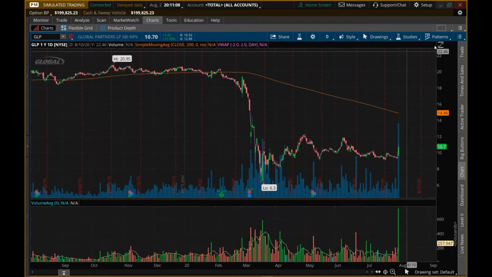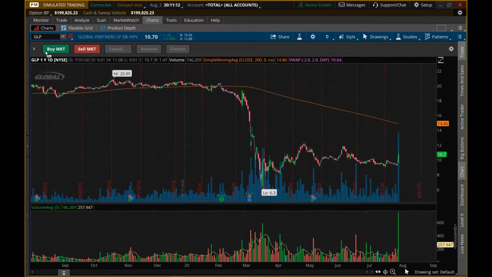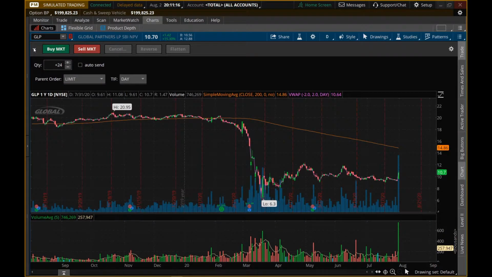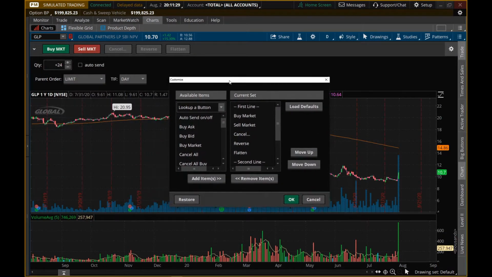Let's go ahead and turn on the Trade tab. When you turn on the Trade tab, you can see you get a couple buttons across the top. You also have a drop-down menu. Now, this Trade button is completely customizable. We can go over here to the Configure button to open up another screen that will let us add and subtract things from this tool.